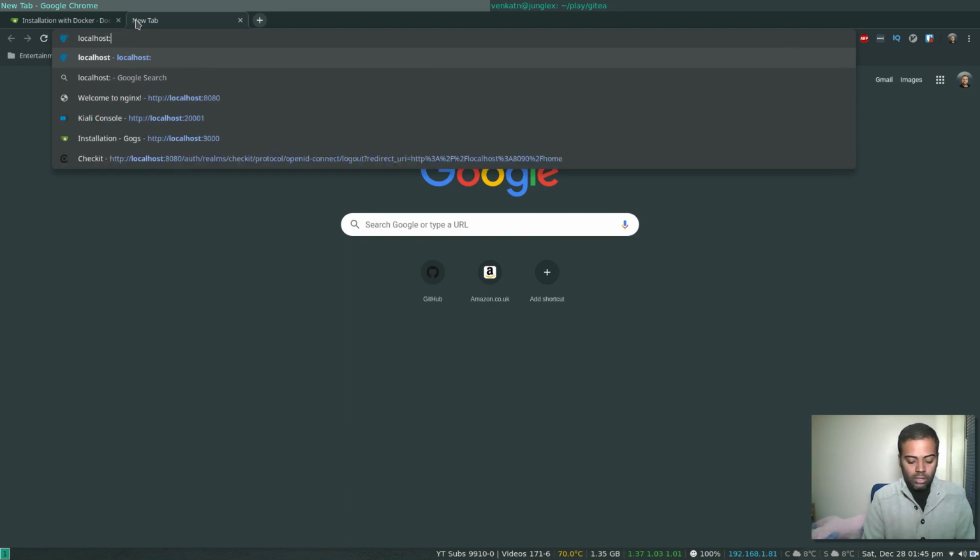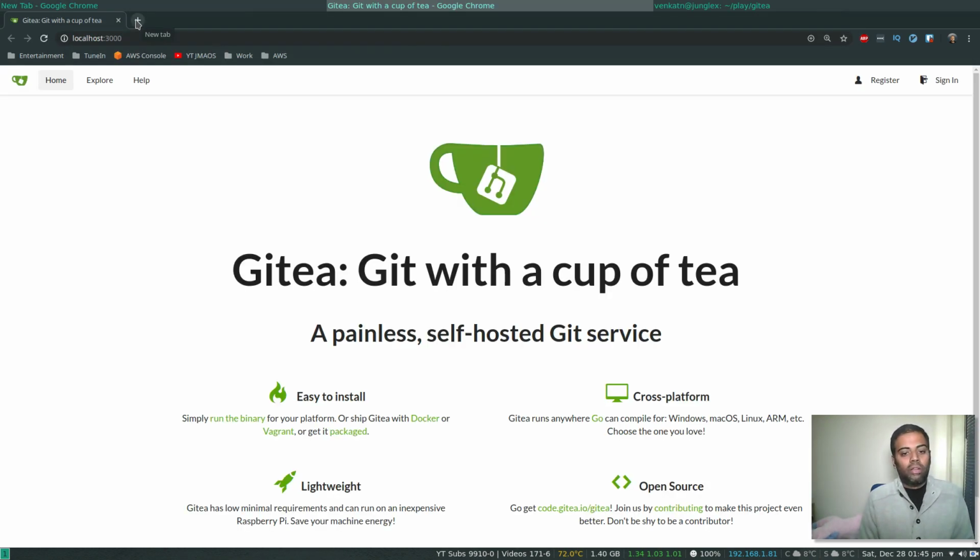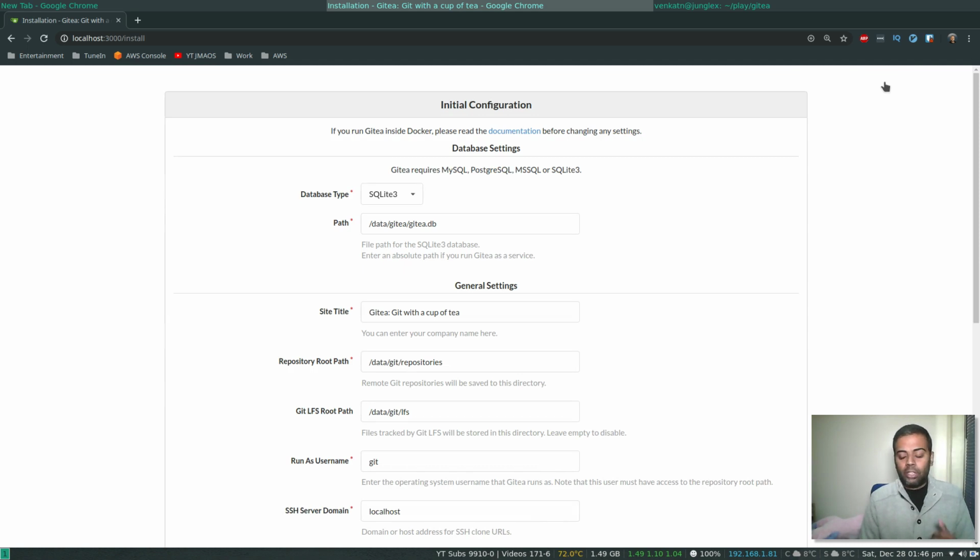Localhost:3000. Okay, cool. So that's our Gitea instance, and we need to do a bit of configuration before we can start using Gitea. You can click on any of these links here, like explore, register, or sign in. It knows that Gitea hasn't been configured. It is running for the first time, so it will redirect you to the installation wizard. If I click on register, sign in, explore, or any URL here, it will take you to the initial configuration page.